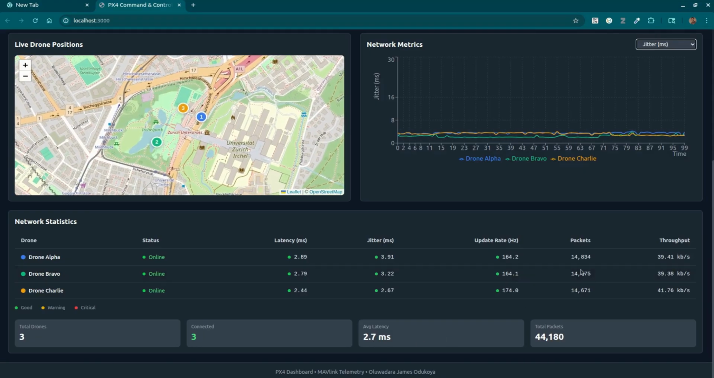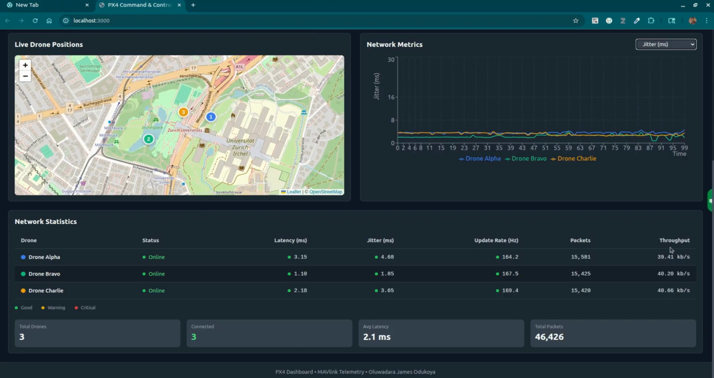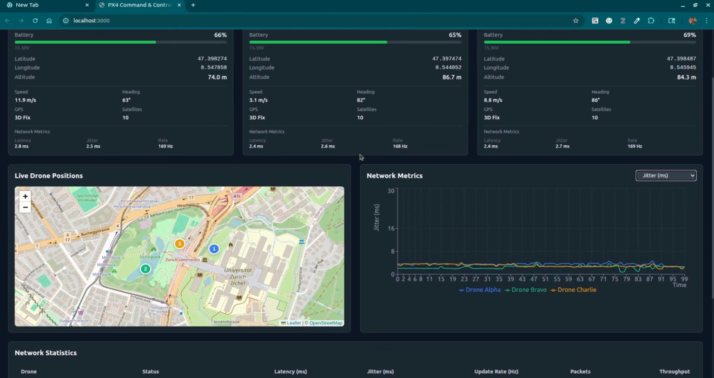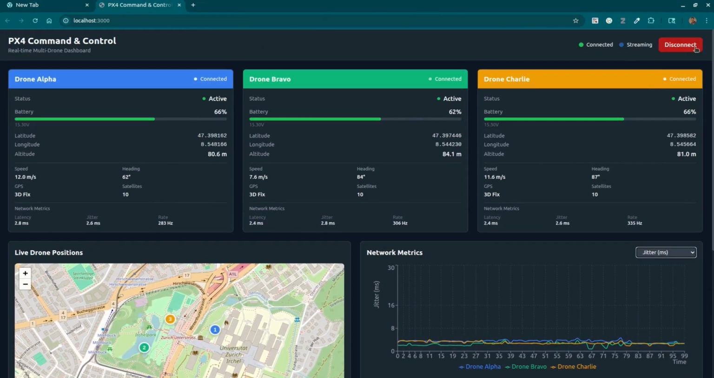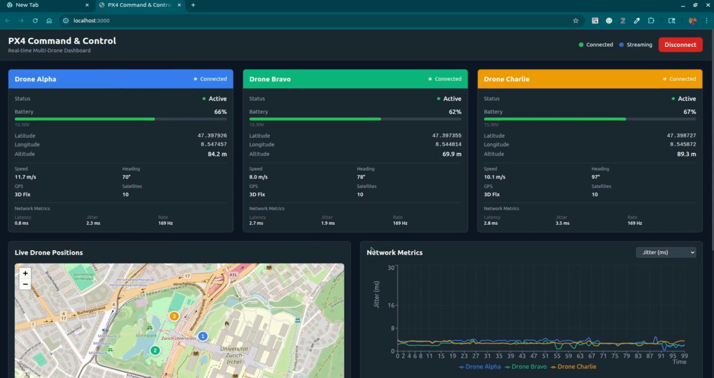We can also see all the packets that are streaming for each drone, and also the total packets and the throughput as well. If we want to shut this down, we can just disconnect, and we can see it says waiting for GPS data, and all the metrics go off, and then we can reconnect once again.